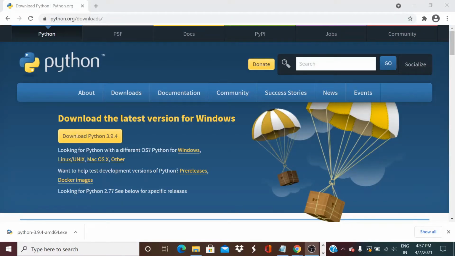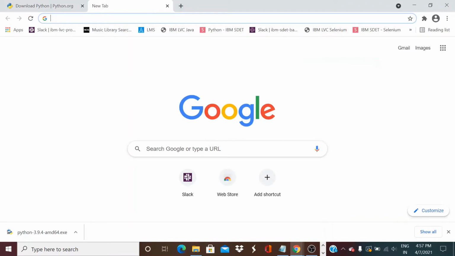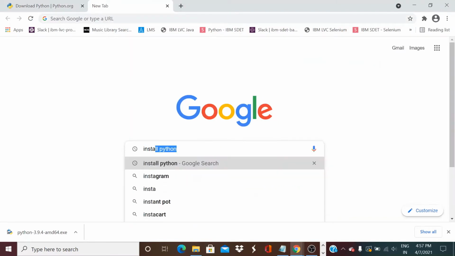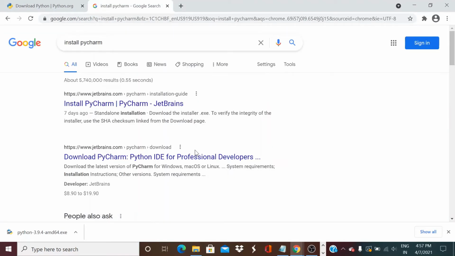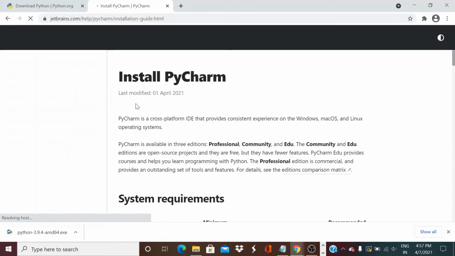Now that we have installed Python, we need to have one editor where we can write our code. So again, go to Google and install PyCharm. There are many other editors available for writing Python programs, but we will be learning it in PyCharm. Just type install PyCharm and go to the first link.